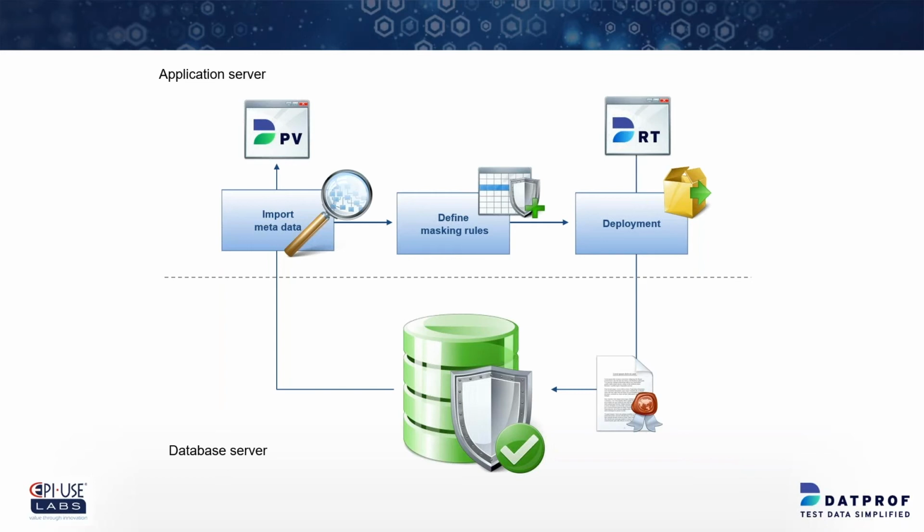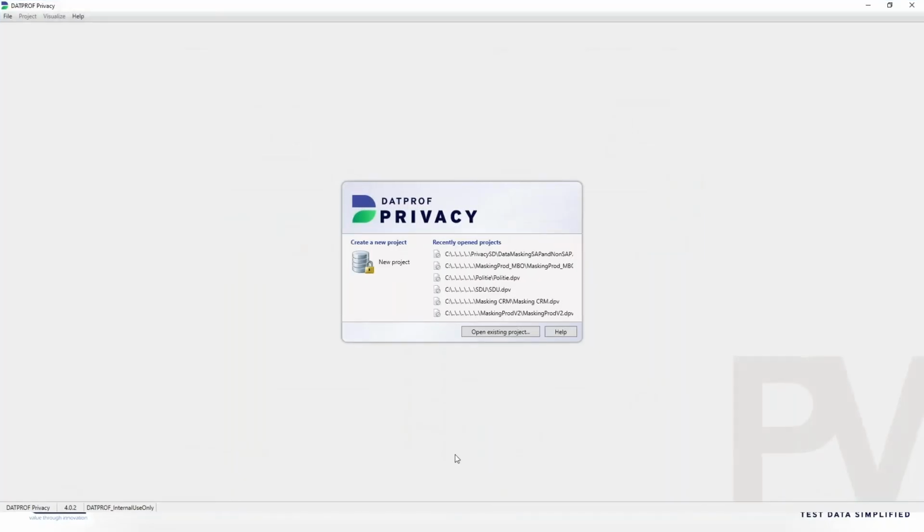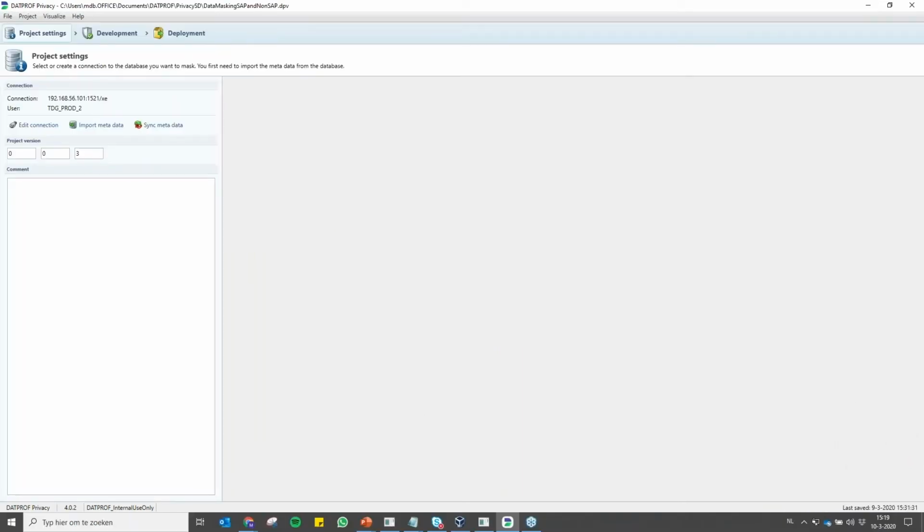So it would be nice to show you both. Let's start with DATPROF Privacy. So this is the interface of DATPROF Privacy, which we use to build templates. And what we'll do today is that we'll use a predefined template to do the masking in a consistent way.